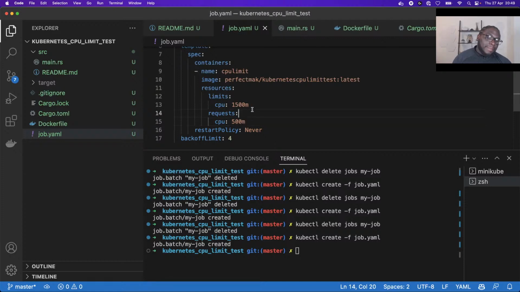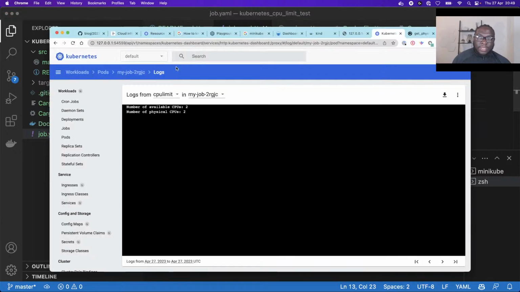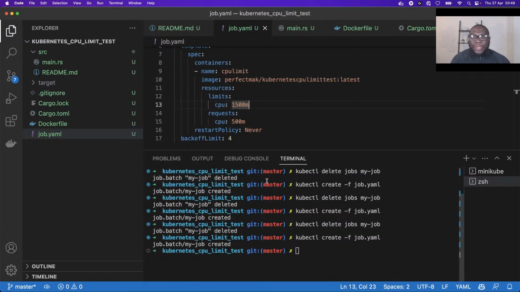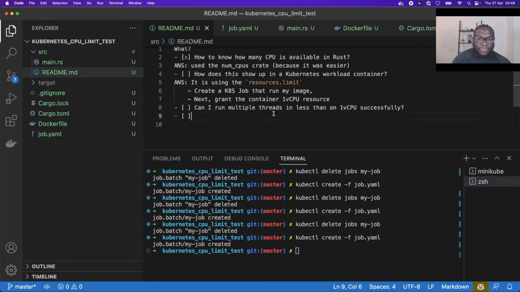But yeah, this is good for me as well, because depending on how much resource we give each project's instance, if they want to try and do things in parallel, will they be able to? I guess if they ask for, okay. Anyways, that brings me to my third question, which is, can I run multiple threads in a less than one vCPU successfully?